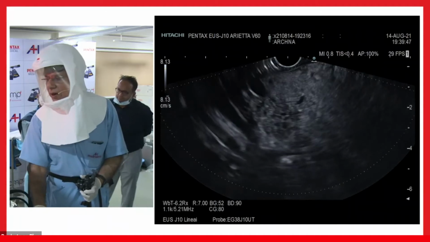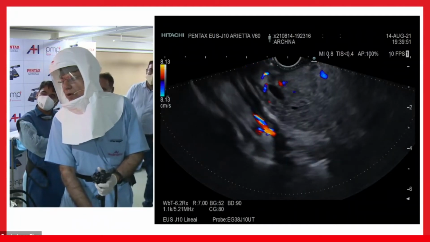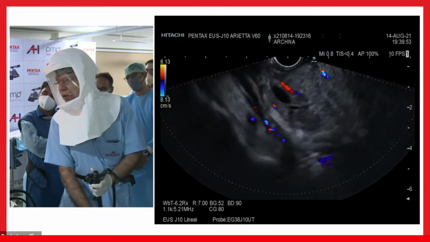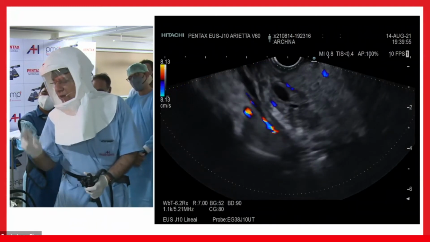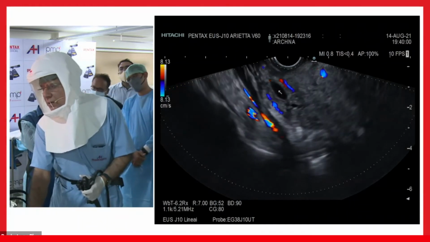I will apply color Doppler. Yes, it is the bile duct. I will rotate it clockwise, rotate it more clockwise, and rotate it more. Now here is where I have to be cautious, because at this point I am finding this is the pancreatic duct, this is the bile duct.